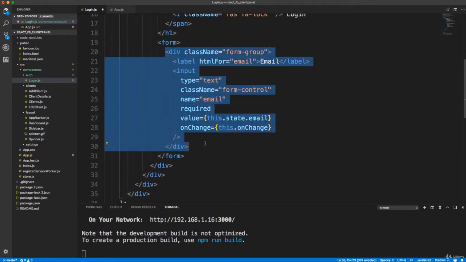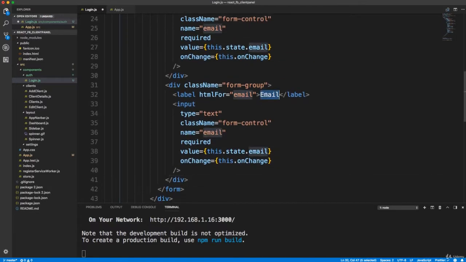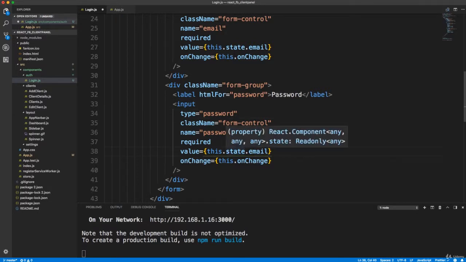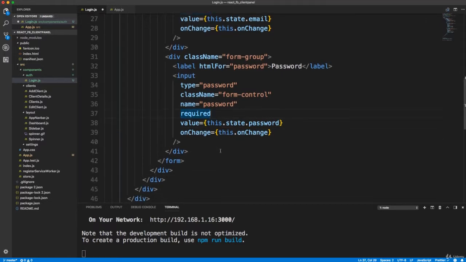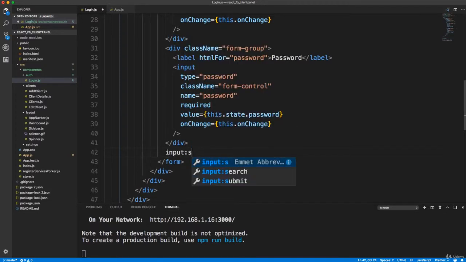All right, and then password is going to be very similar. So I'll just copy this div. Let's paste that in, and let's change this to password, and change this htmlFor to password, and we'll change the name. We'll change the type. We don't want text, we want password, and then the value is going to be this.state.password. Okay, and we'll leave the onChange, and then we just need a submit button, which will go under this div. So input type submit, and value will be, let's put login for the value.